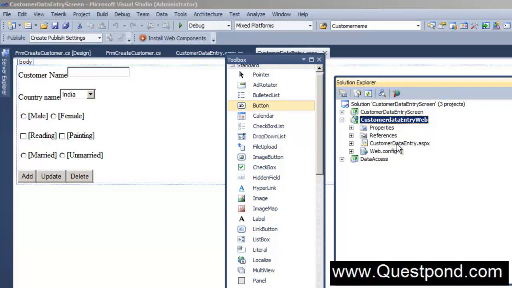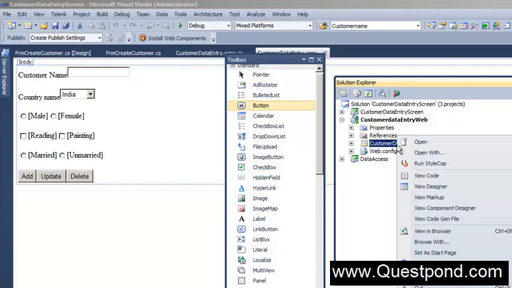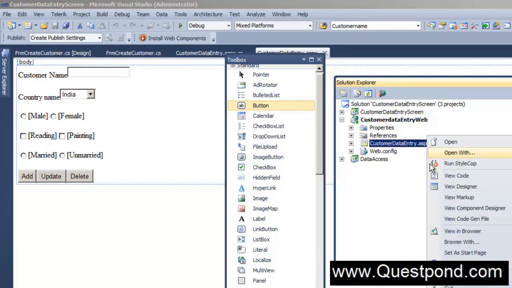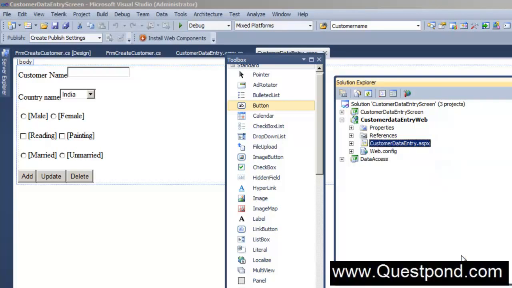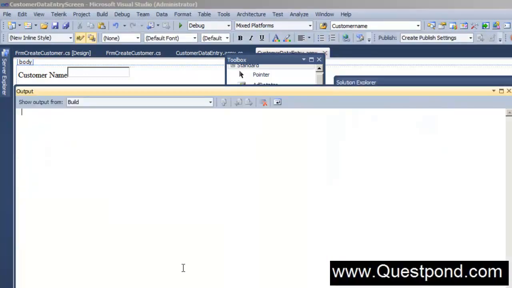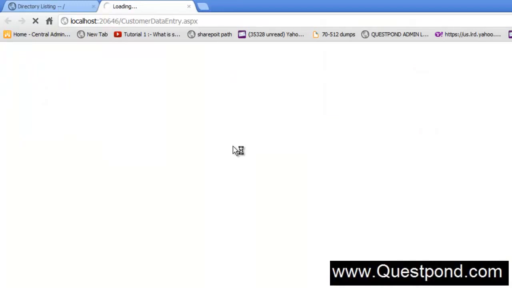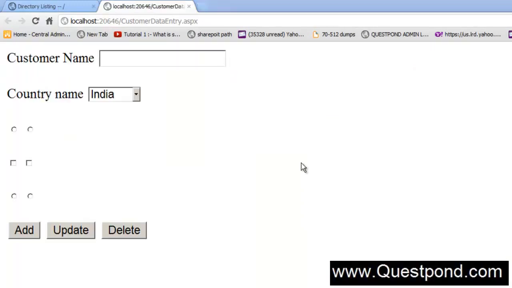So what I'll do is right click on the customer data entry page, and say set this page as a startup page. If I do that and again do a Control F5, now I should be able to see my screen running. So there it is. We can see the screen running, but with a lot of problems. The first thing is, we are not able to see the text: male or female, married, unmarried, reading, and those things, the hobbies text.